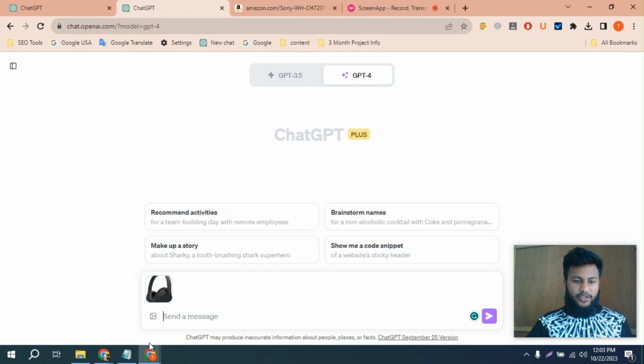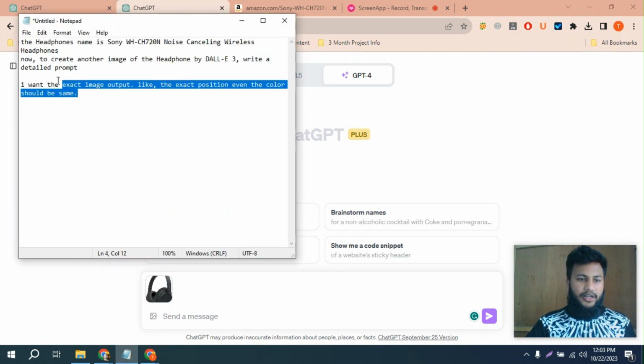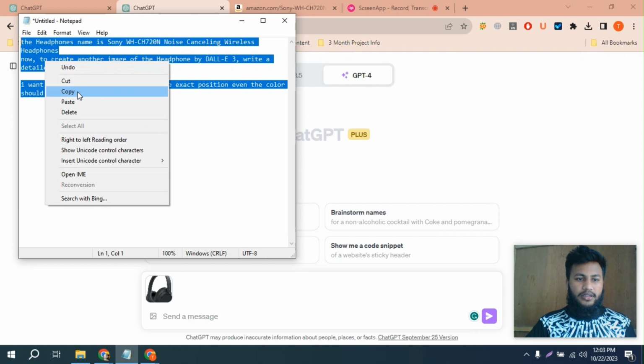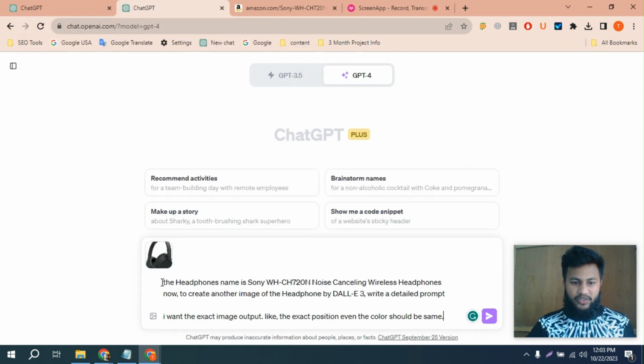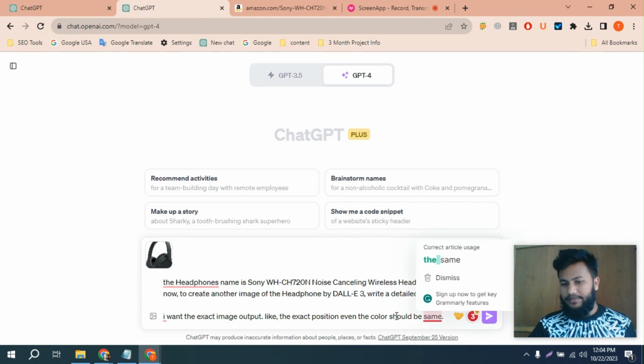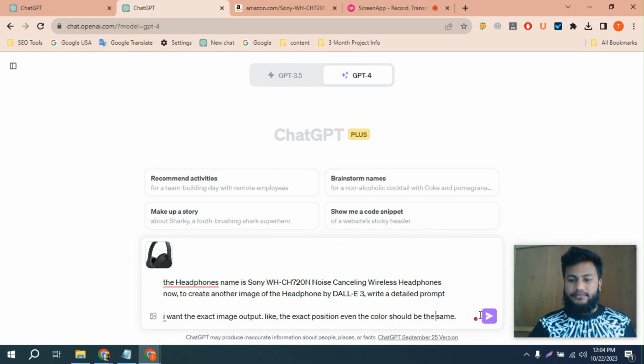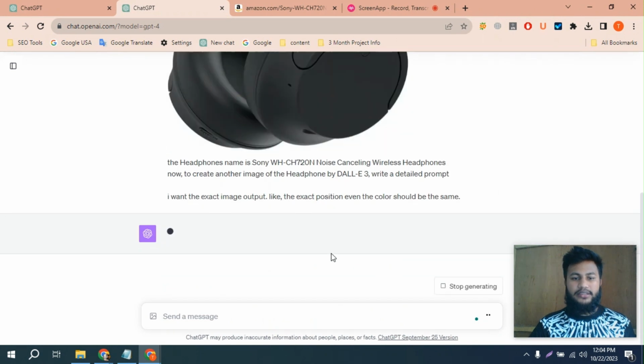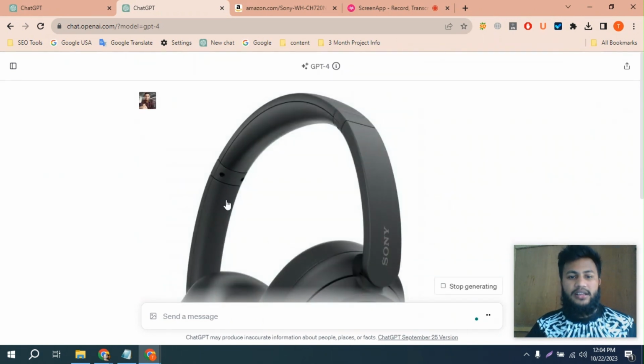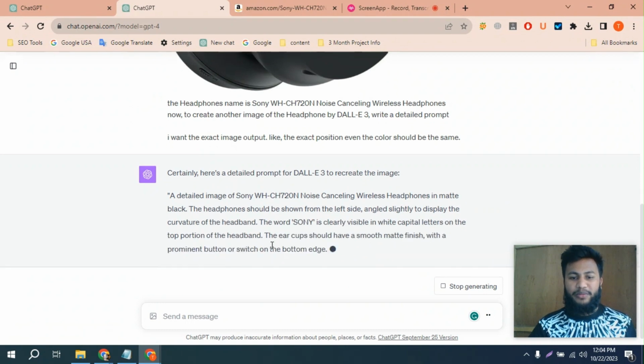Yeah, let's upload it. And now I make a prompt and paste it in here. What's the prompt? The headphone name is, and I put the name here, and I said to create another image of the headphone with DALL-E 3, write a detailed prompt. And I say that I want the output image to have the same position, even the color should be the same. Okay, let's hit enter.